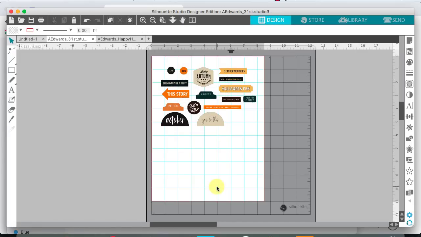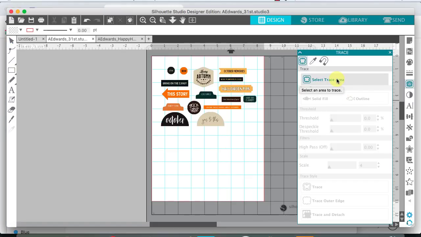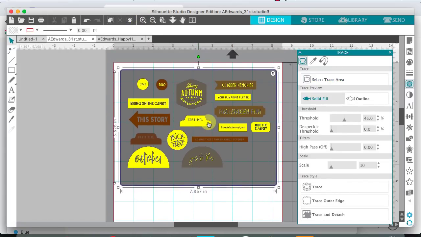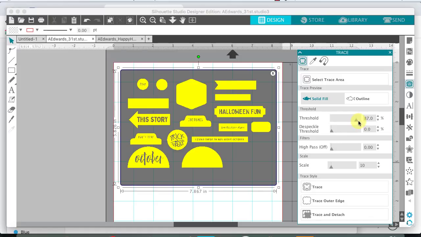So what I'm going to do is go back to design. I'm going to go to the trace window. I'm going to choose select trace area, and I'm going to drag over all of those pieces. Let me just zoom in a little so you can see better. Now you can see that not all of the shapes are turning yellow. That means that some of the shapes are lighter and we need to be able to include the lighter values. So we're going to up the threshold until it includes all of the pieces that we want it to. And we just want to be sure that it's going around all the edges.